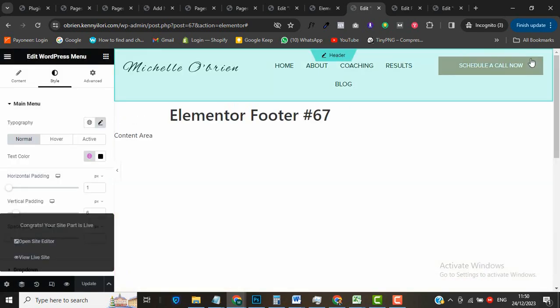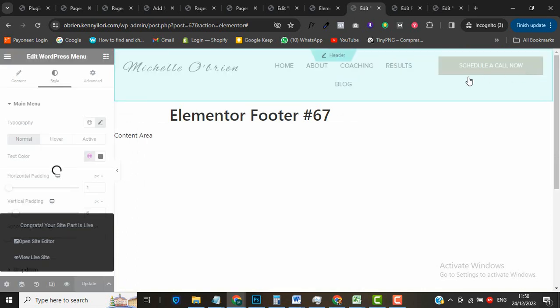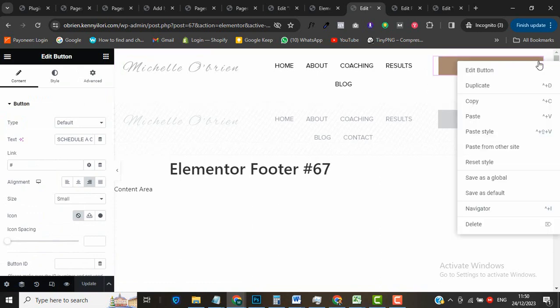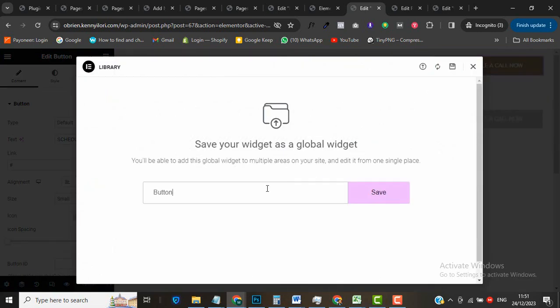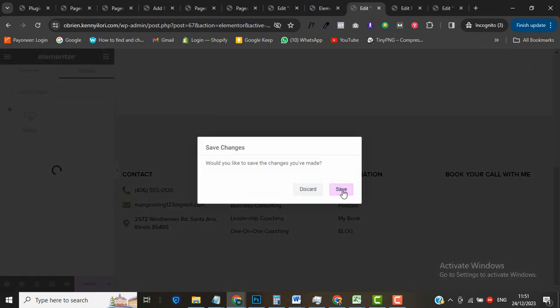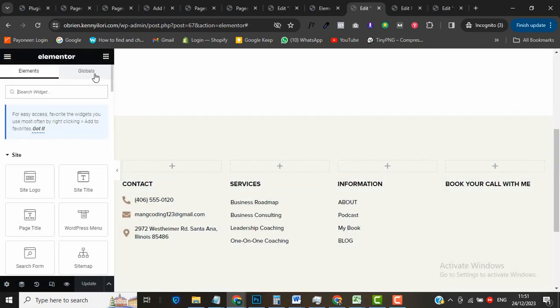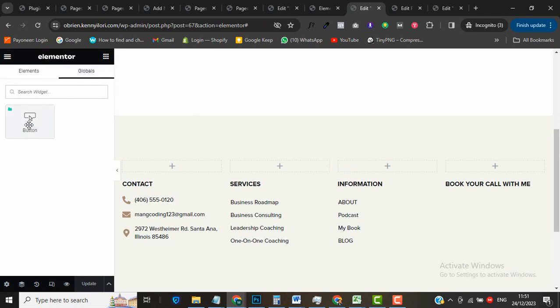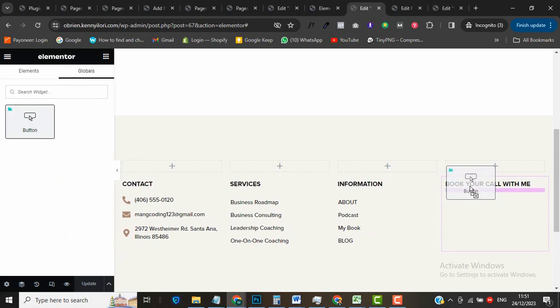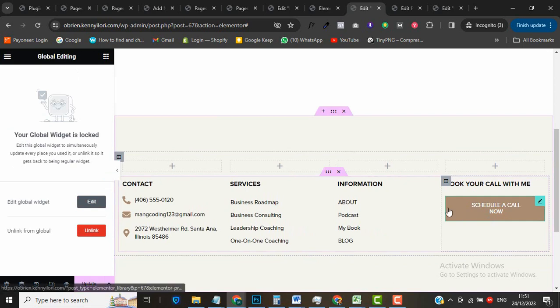So let's copy the button here, or we can also save it as a global widget, then reuse it on the footer section. So let's select the button, let's save it as a global button and click save. Now let's go back and save changes. Now to add the button, click on the global here. I've already saved the button as a global widget, so then click and drag it right under this heading. So now we have the button.